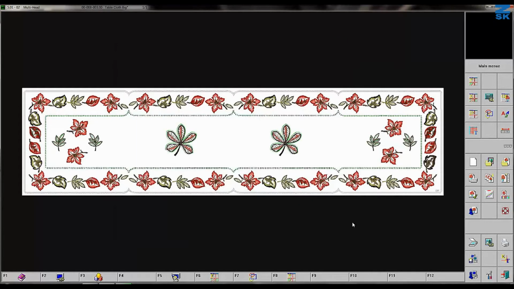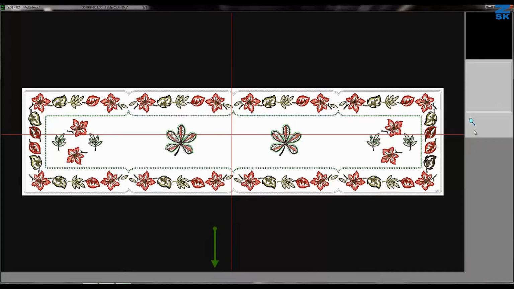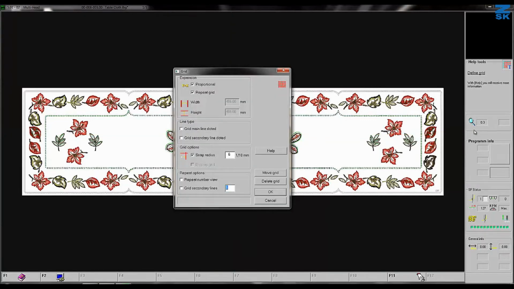And I will go to my help tools. Help tools we will also find in the main menu. In the help tools, I do have several possibilities, like help lines, ruler, or on F6 I do have grid. In the grid function, I have the possibility to give a width and a height for the grid, but you see in my case it's already done because it took over the repeated head distance from the design head.